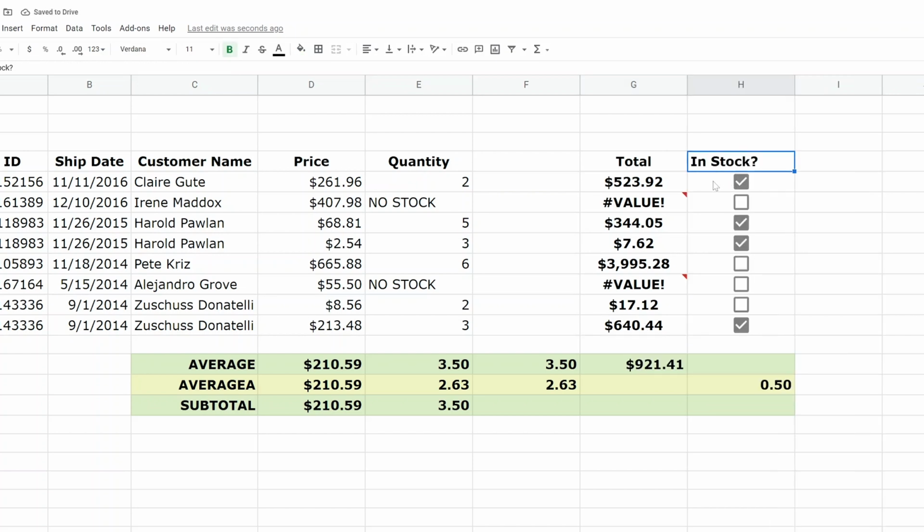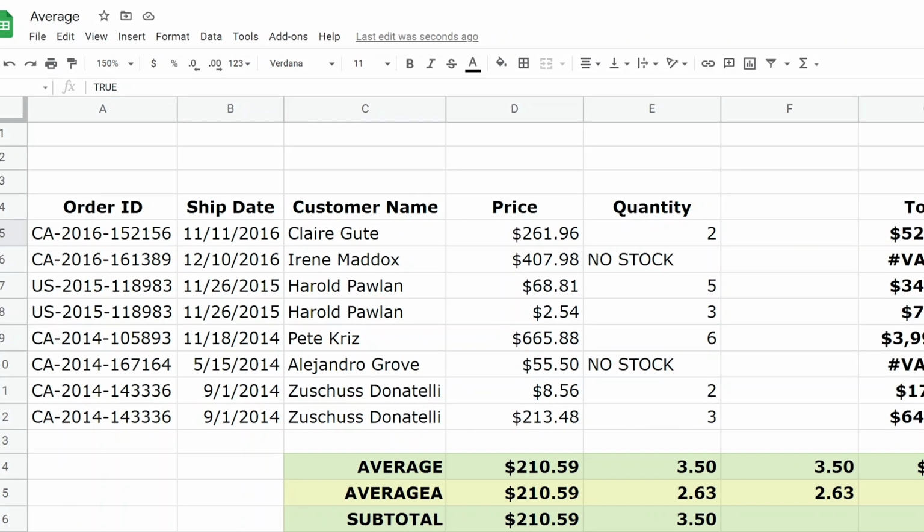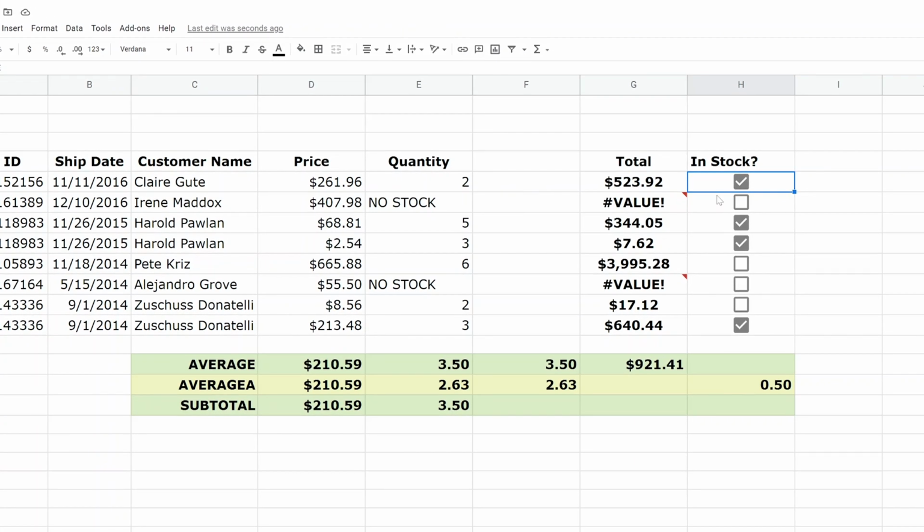So in Google Sheets, you can use checkboxes. And what these are, if you look up in the formula box, is really just a way to represent a true or a false. If you want to average these, so if you want to see if more are checked than are unchecked, the average function won't return a value because it doesn't evaluate anything that's not a number, right? So we need to come down and use the average A function.